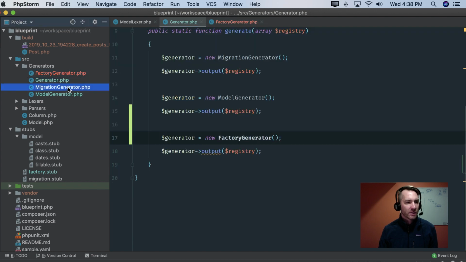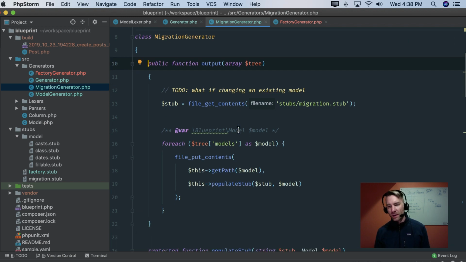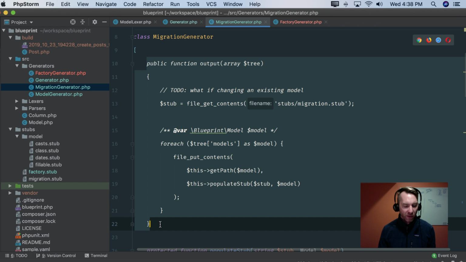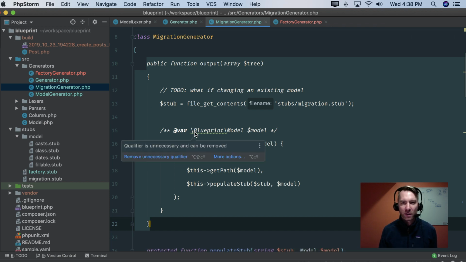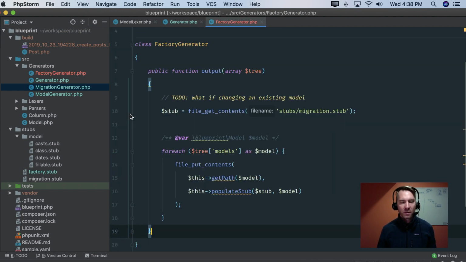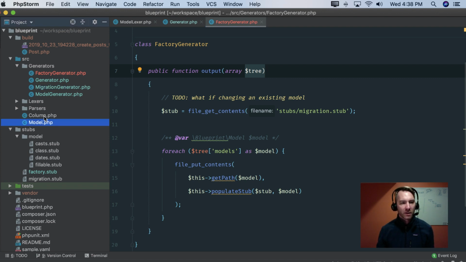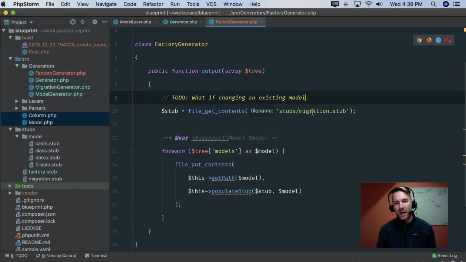And what we're going to do is take a peek at some of these other things. These methods right now just have some kind of output method on them. I haven't abstracted that into a contract or an interface just yet, but I probably will, to give it some structure around people making their own. What this is going to do is take that abstract syntax tree, or the thing that the lexer returned, which is basically all those model and column definitions that we've worked on in previous videos.